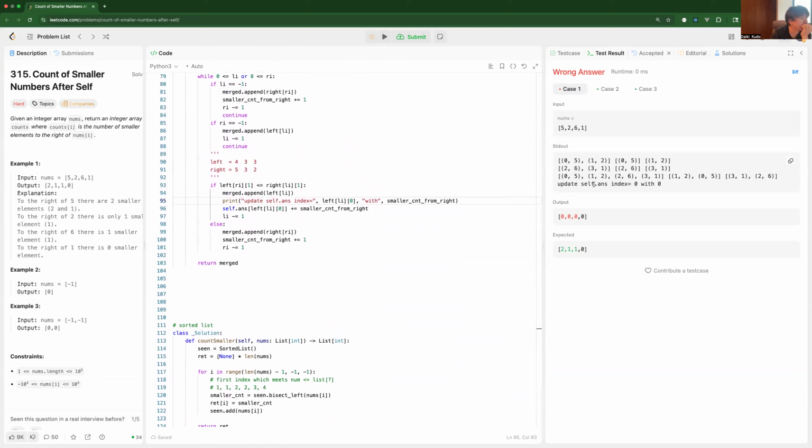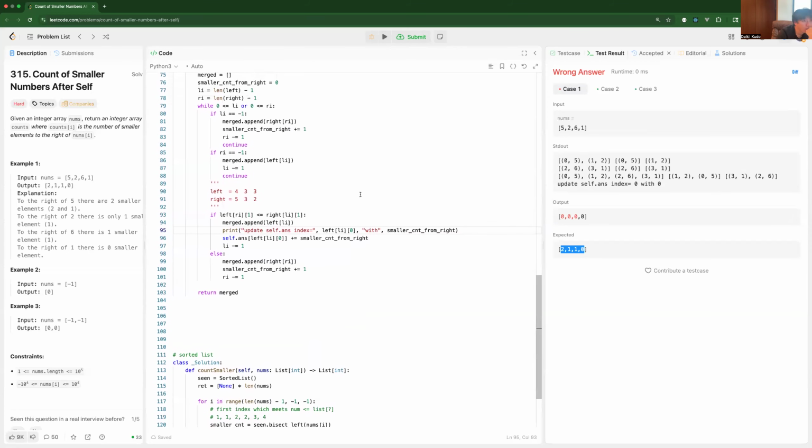Wait a minute, so it seems like this is updated only once, which is strange, because according to the answer, I have to update at least 3 times. So for example, when this and this are merged, this part is not reached at all. So how should I debug it?